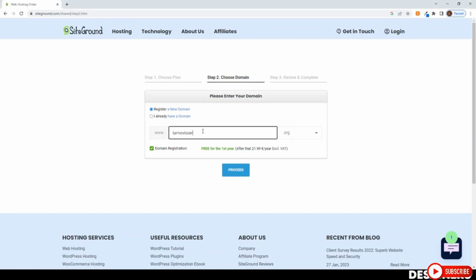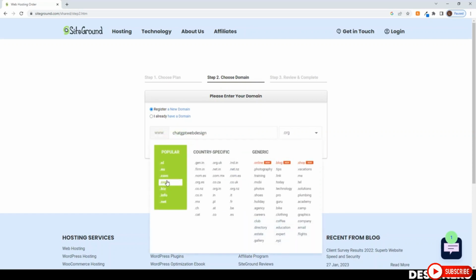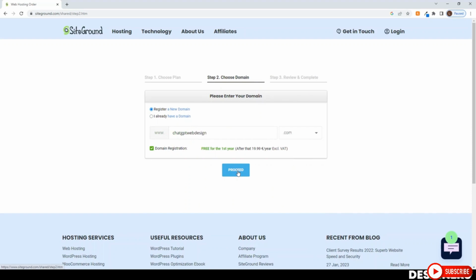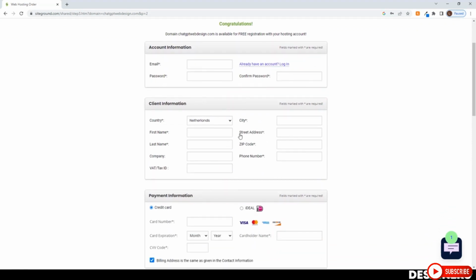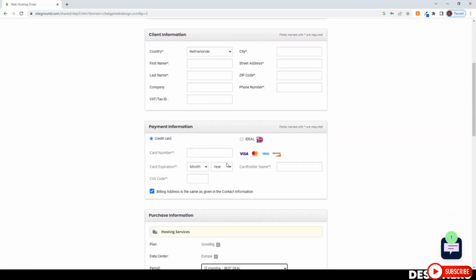So the domain I want to register right now is ChatGPT web design. And I want that to be a .com. So let's see if that's free. And it's free, that's nice, there we go. Alright, so right here it's going to ask us to fill in all our personal information and our payment details.